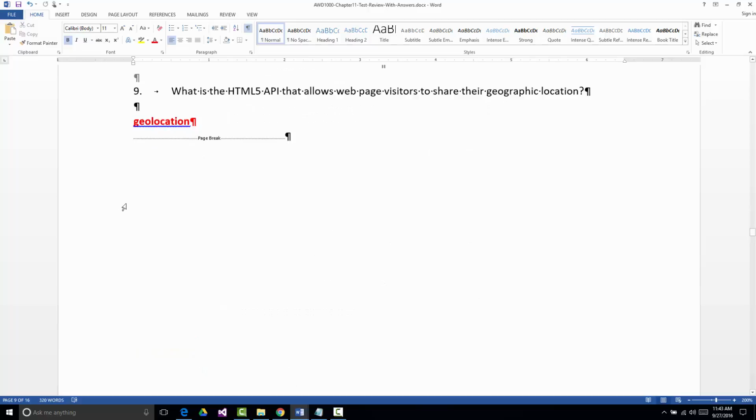That's an easy one. What's the HTML5 API that allows web page visitors to share their geographic location? Remember, geographic location. Where do you think they got the word from? Geo and location. I gave you the example the other day where if you are at fandango.com and you want to find out about movies in the area, typically you'll get a message on your phone or device that says Fandango would like to know your current location. That's geolocation.